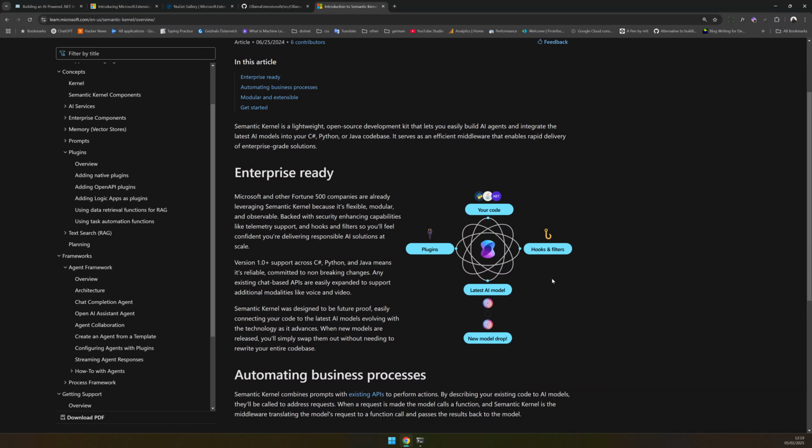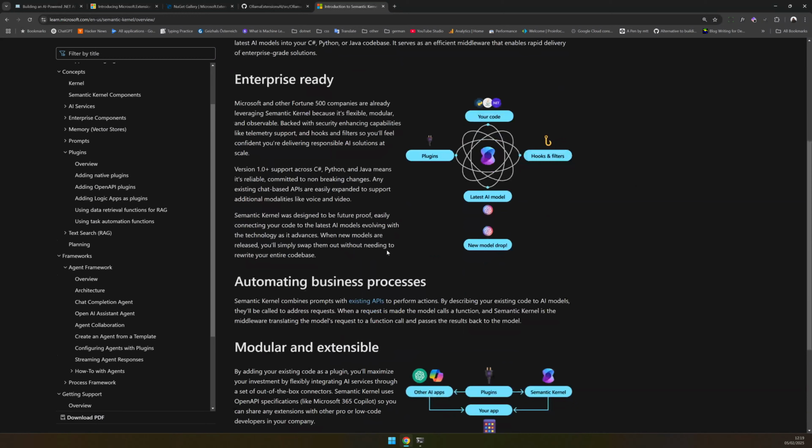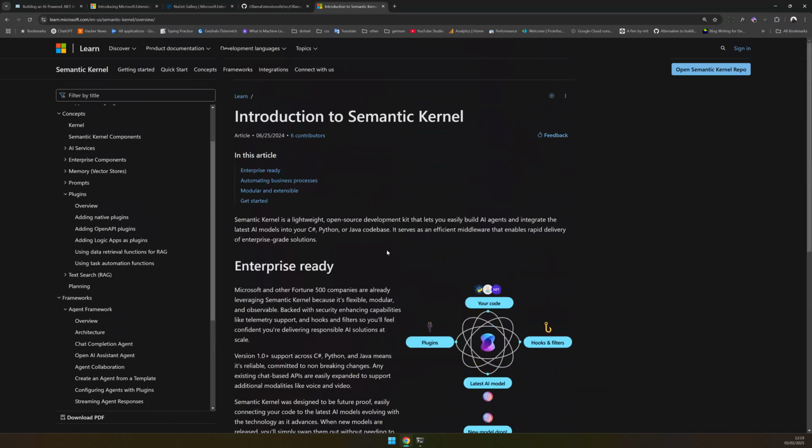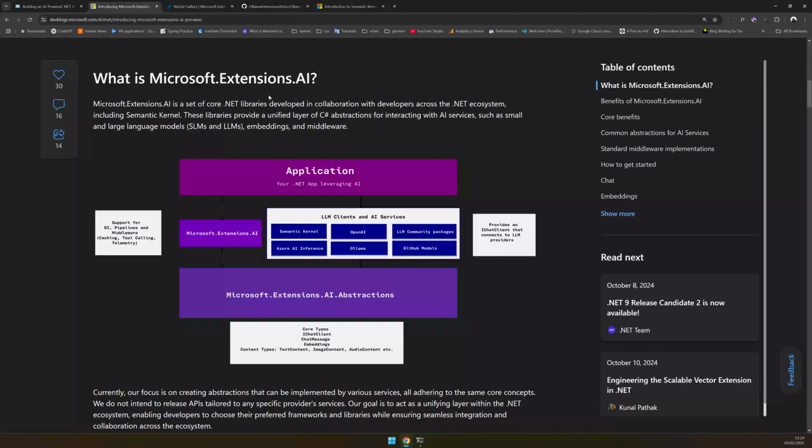That is basically why. There is nothing else like this for the .NET landscape. There are quite a few Python packages which do these things, but for .NET, I think our only option was to use Semantic Kernel to do anything advanced with AI. But recently, they also announced the .AI extension. So how does this fit in?